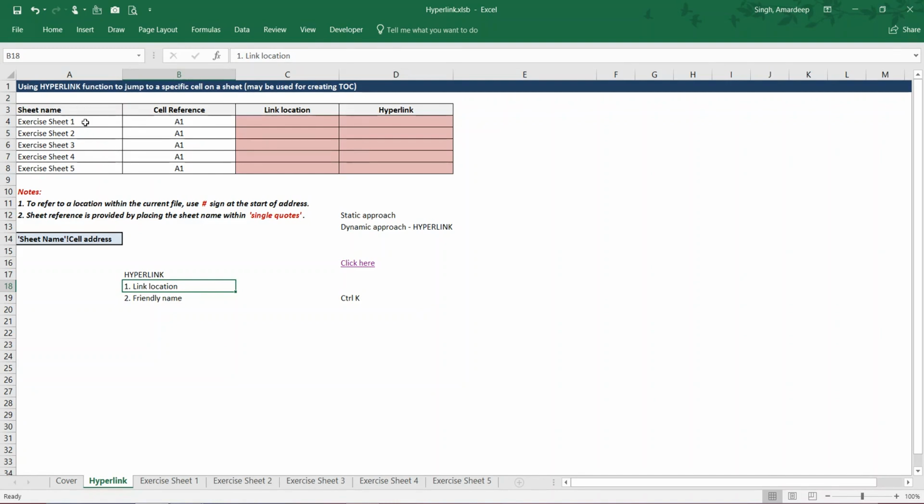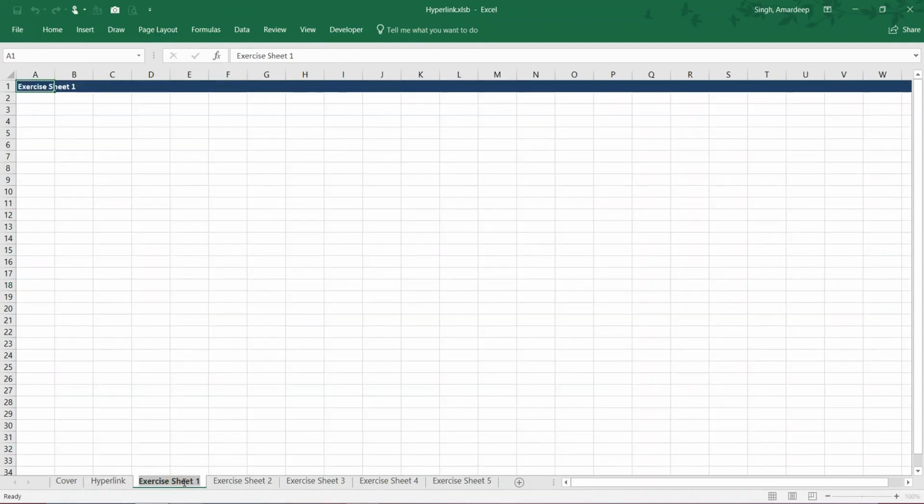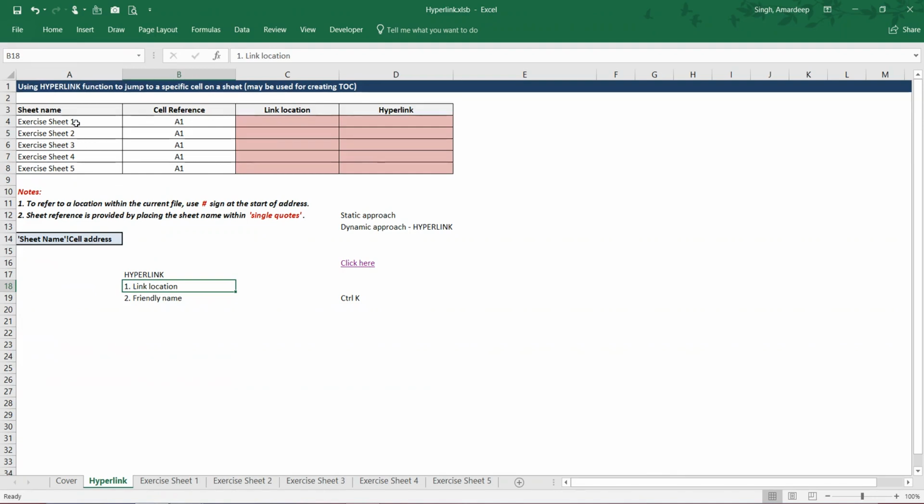First of all, you will need to put the sheet names in exactly the same way it is appearing here. So what you can typically do is double click here, copy it by using Control C, and then go back and paste it here by using Control V. Because even if there is an extra space in the sheet name, it's not going to recognize it properly. So the sheet name has to be exactly the same. I already have the list of 5 sheets here with the sheet names. The cell reference, let's say in all of these sheets, when I click on the hyperlink, I want to go to cell A1. So how do we create a link location?